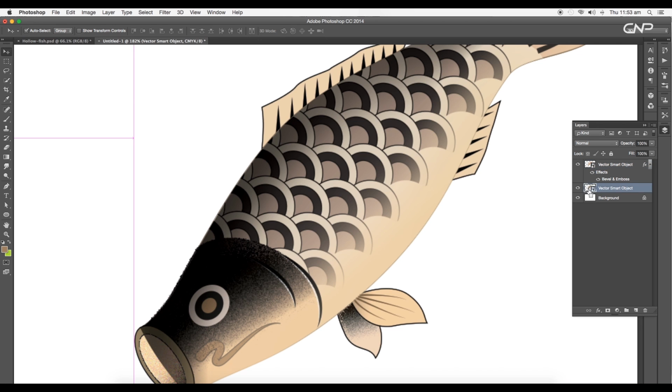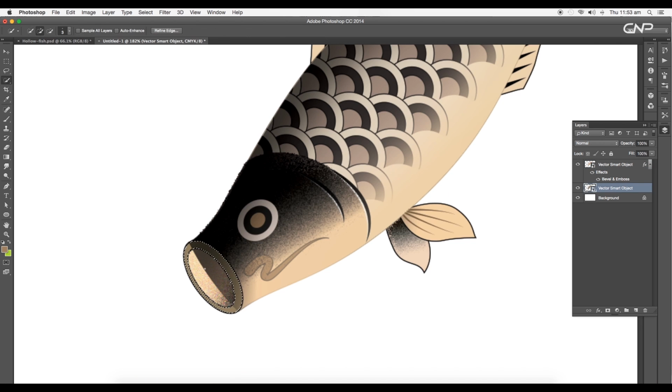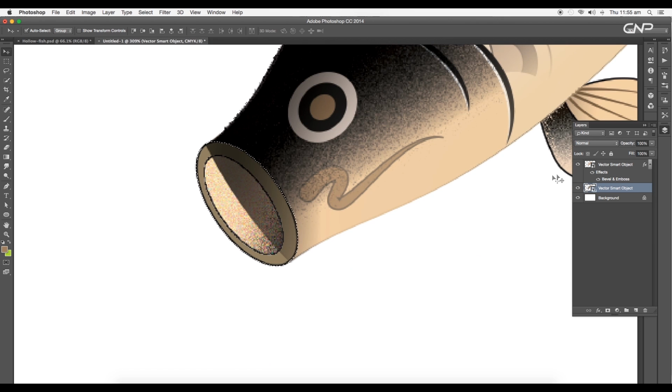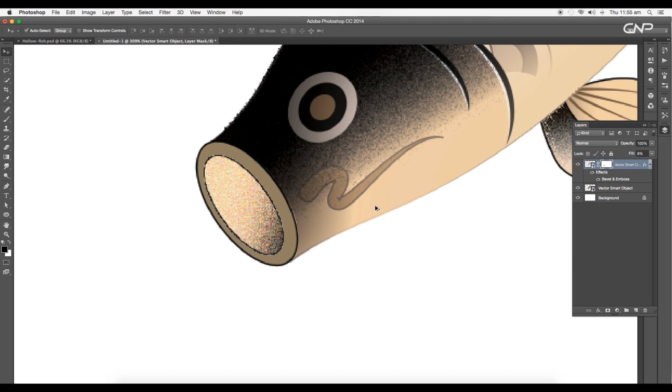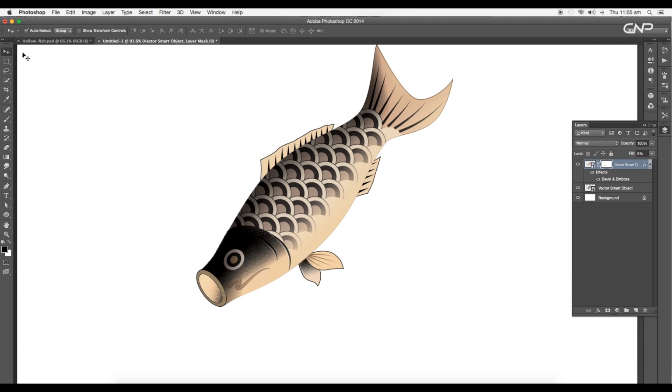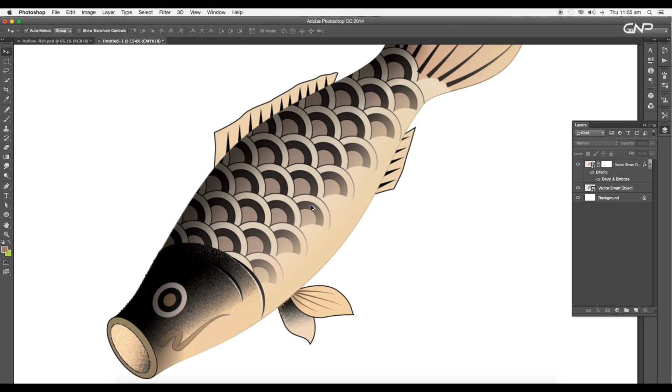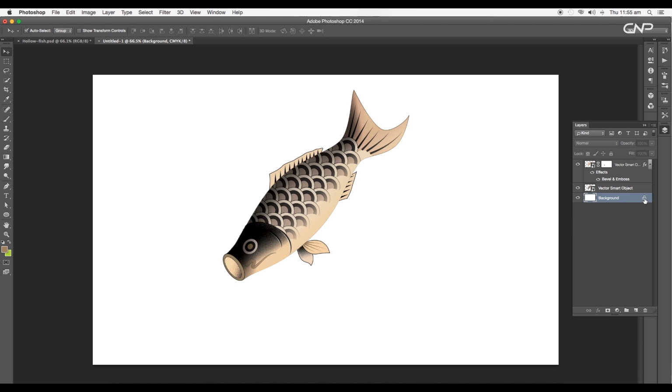Next, let's mask out the shade on the mouth area. So select the fish layer and make a selection using the quick selection tool. Then select the shade layer and apply mask. To invert the mask selection, use the keyboard shortcut Command or Control I. Now, we'll create a background.